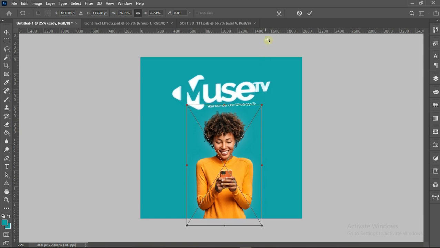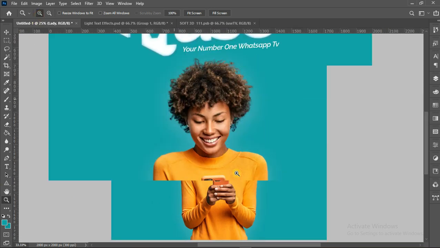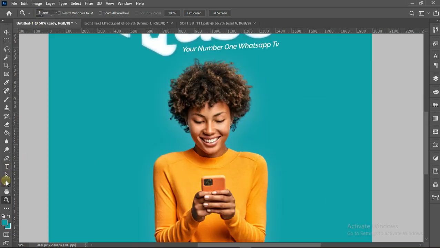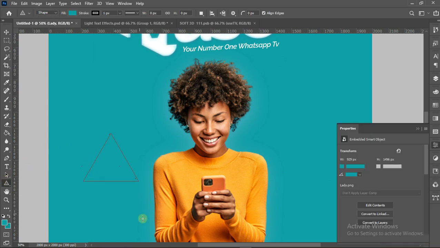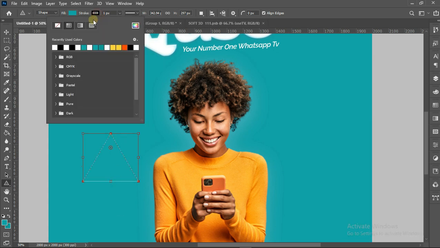Okay, so we have the picture of this beautiful lady right here holding her phone, because this is a WhatsApp TV. That's what I had in mind. So I'm trying to show the viewers who will see this flyer that this WhatsApp TV is exciting and fun to have. For now, there's a shape I wanted to use to show the services, but I didn't have that shape, so I'll be creating it by myself.